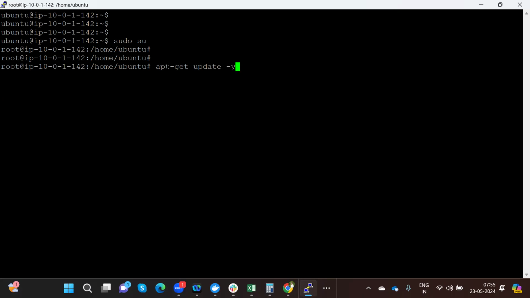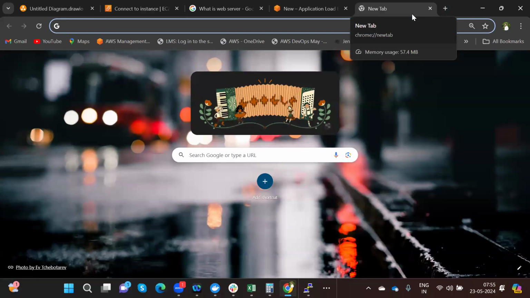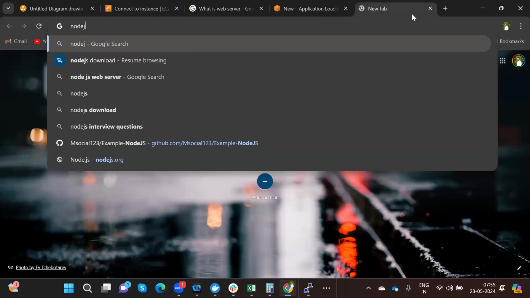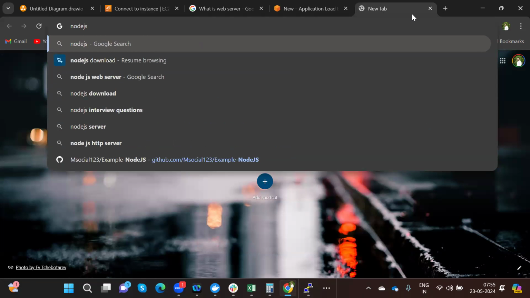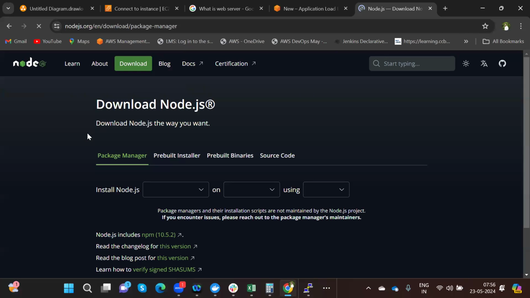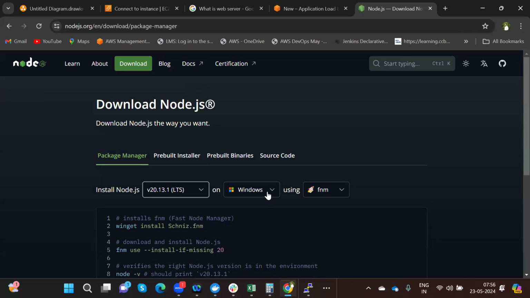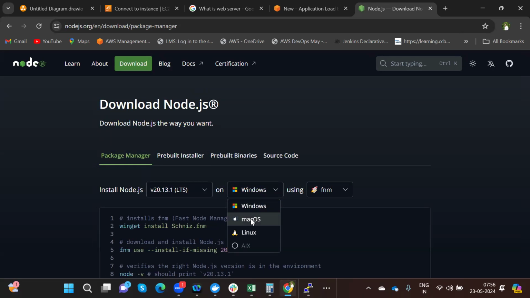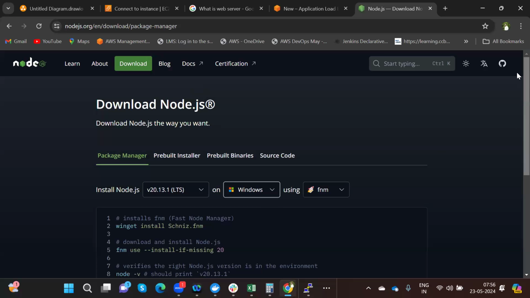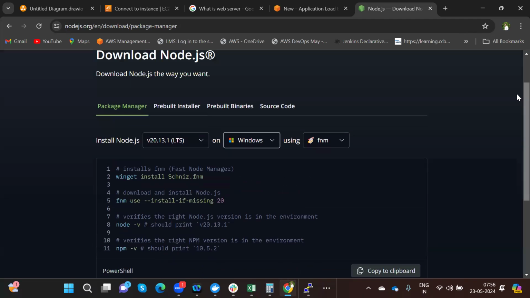See, for example, if you want to download any software on a Windows machine, what will you do? For example, you want to install the Node.js software. When you're trying to download Node.js, you will go to the official website nodejs.org. Here we have to choose which operating system you are using and which version it is. If we go to Windows, Linux, or Mac OS and click on this download option, it is going to download the specific version.